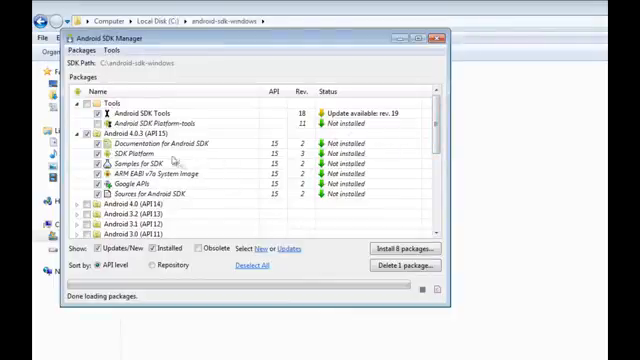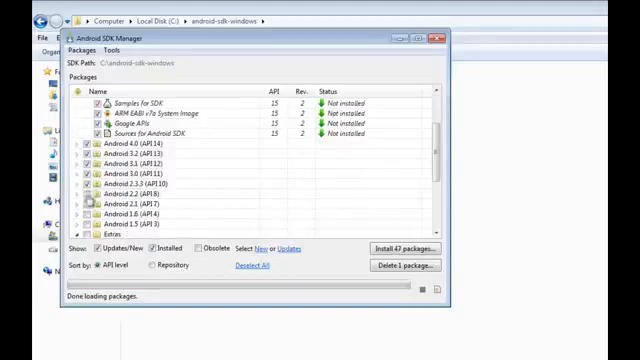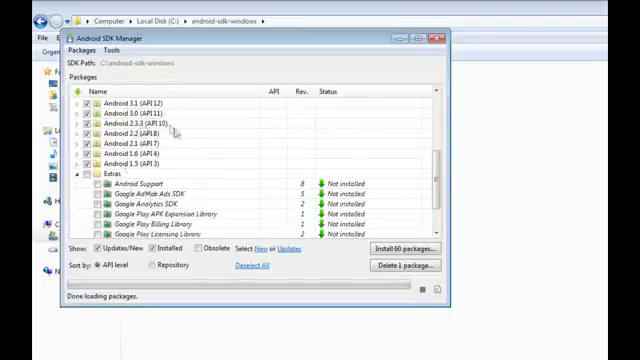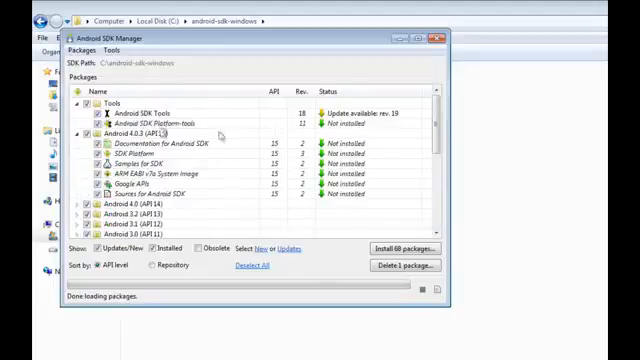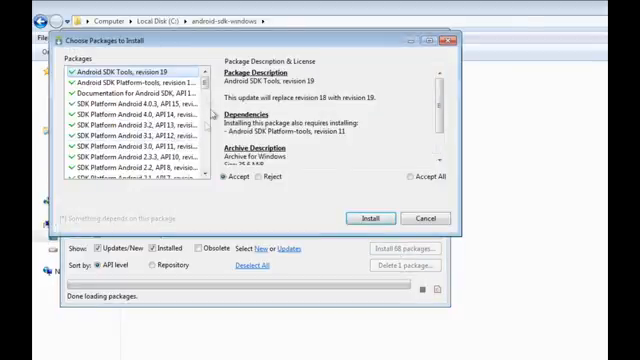From here, what you want to do is pretty much select everything. If you're not looking to develop, you shouldn't need the Android API too much, but there's no harm in downloading it all. The most important things you need are the Android SDK Tools and the Android SDK Platform Tools. You must have them no matter what. Once that's done, you just click Install Packages, and everything should be check-marked here.